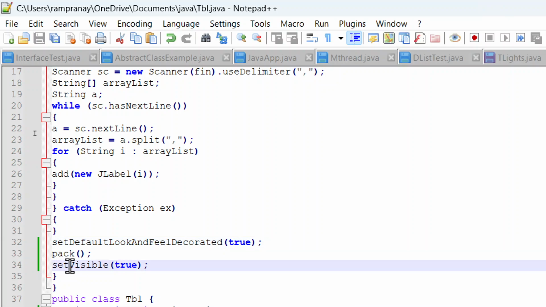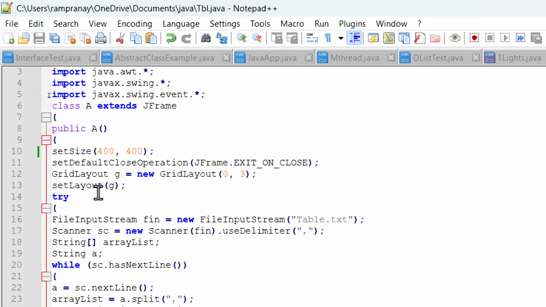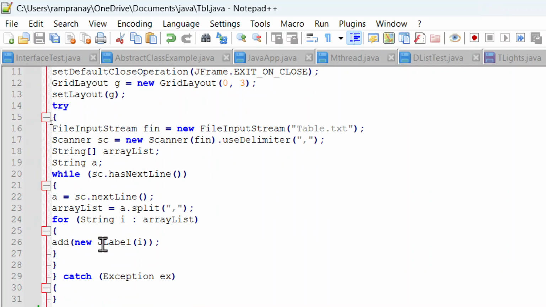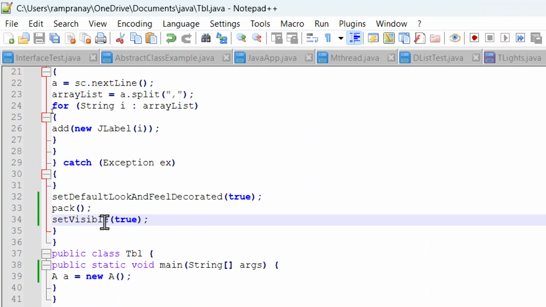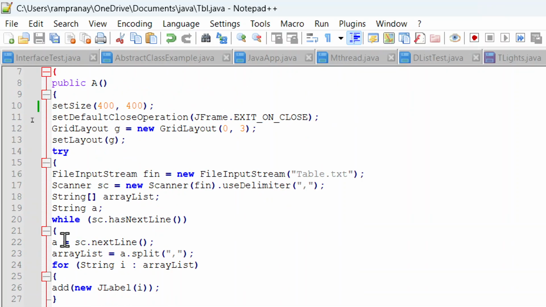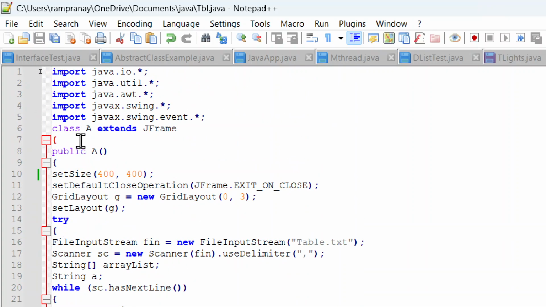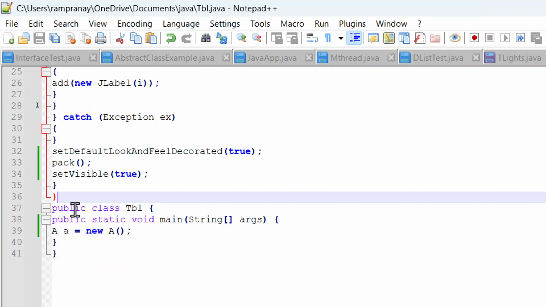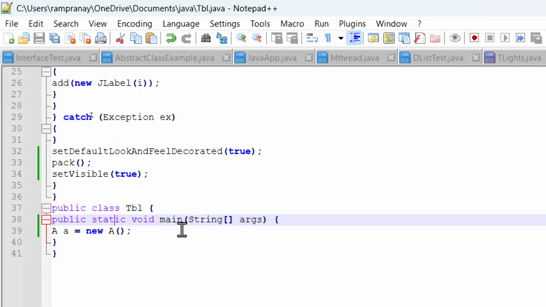The next I am going to give set visible. The frame class is here, so I'm setting my frame visible here. With this, the constructor is going to end here, and the class A is also going to end here. Next, I need a main method. So I'm creating a main class, a public class TBL, and inside that TBL class, I am going to give the public static void main string args.